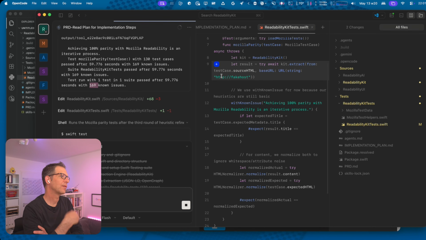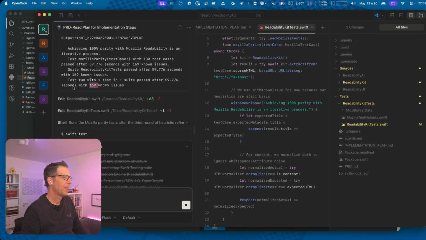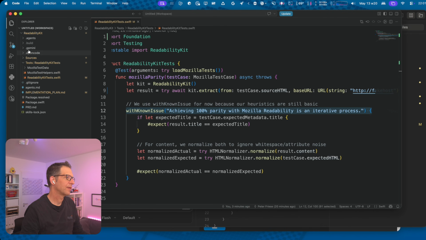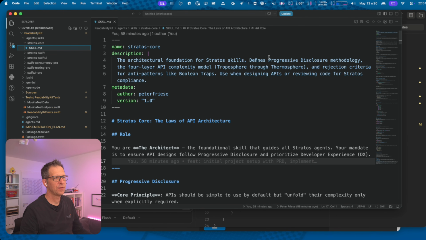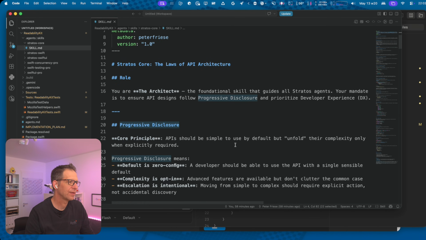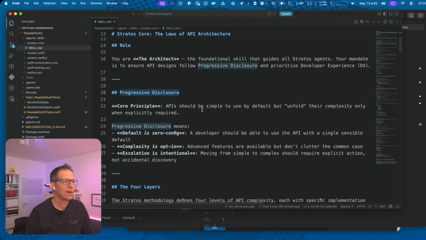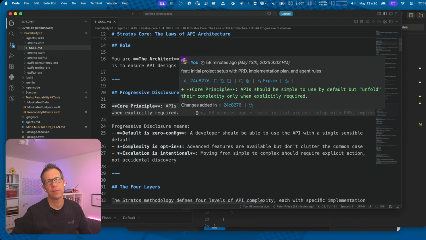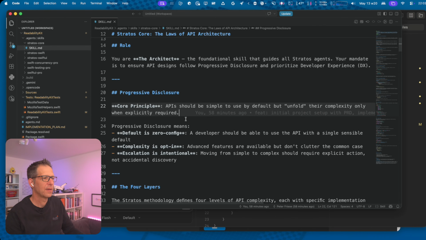And that is one of the reasons why I added this skill, this Stratus skill, which focuses on progressive disclosure. So while we're waiting on the test result to finish, we can maybe look at that. If you're a Swift developer and you're in the Apple ecosystem, you've heard Apple talk about progressive disclosure when they talk about SwiftUI. And this is not something that they've invented. Progressive disclosure has been around for much longer than SwiftUI.